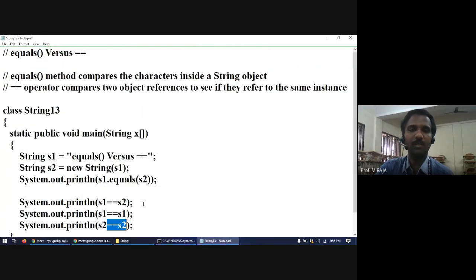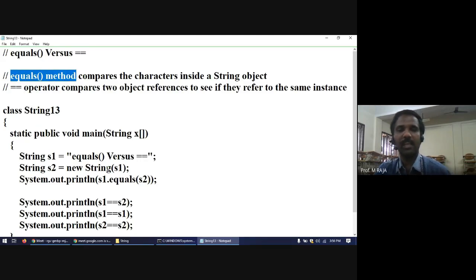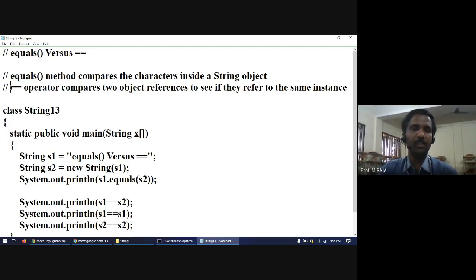This is the difference between the double equals operator, the conditional operator, and the equals method. The equals method checks character-wise and length-wise if the two strings are equal, whereas the double equals operator checks if the instance names are the same or not.